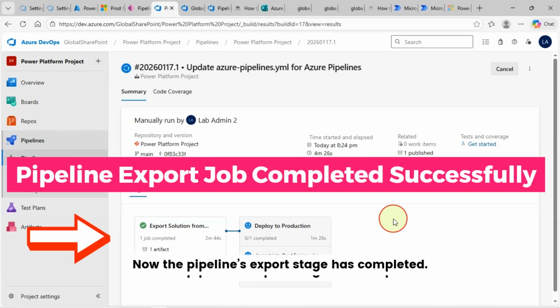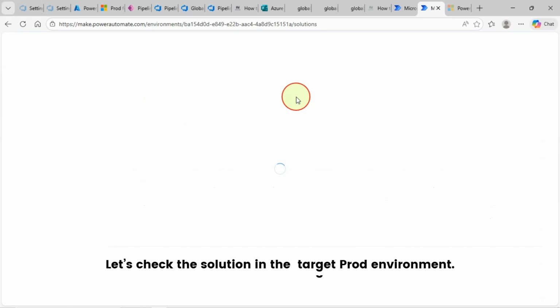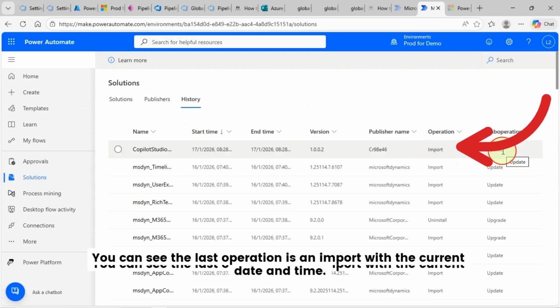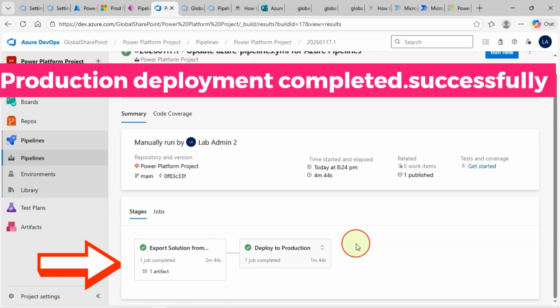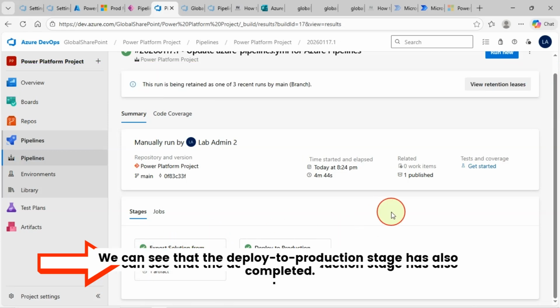Now the pipeline's export stage has completed. Let's check the solution in the target prod environment. You can see the last operation is an import with the current date and time. We can see that the deploy to production stage has also completed.